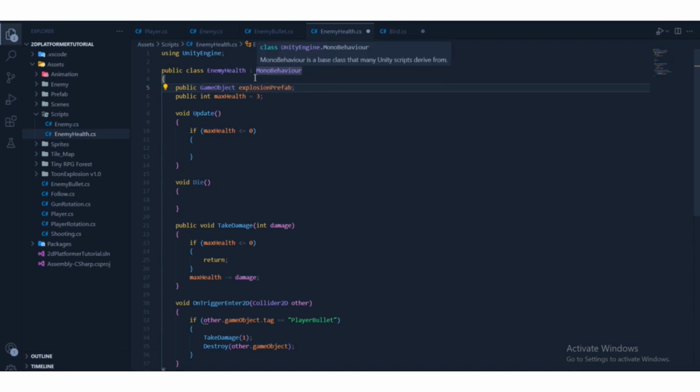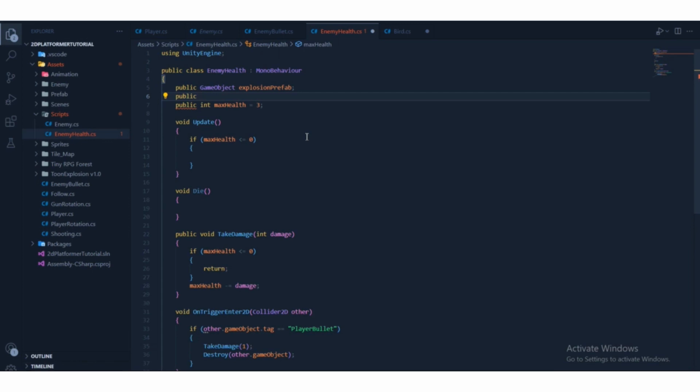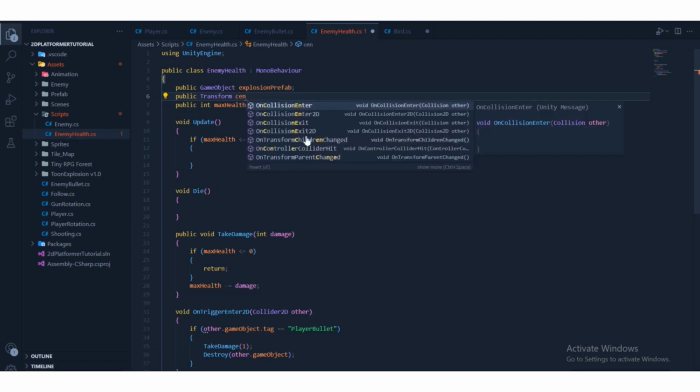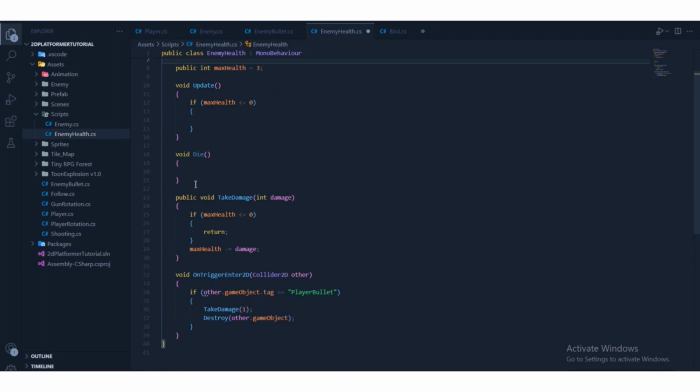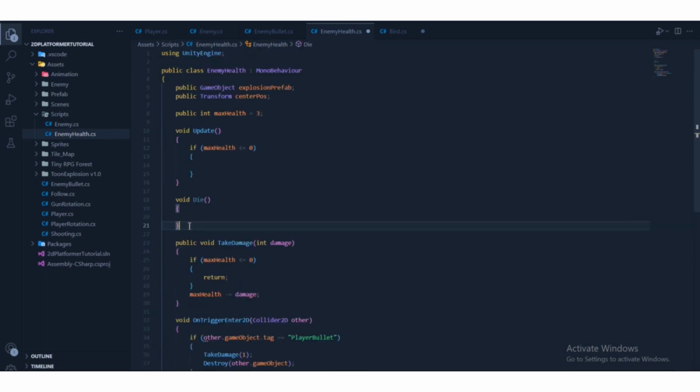We also need the point from where we want to show that effect. As you saw, we're going to show that from the center point. So we're going to make it public, and that will be a Transform. As you know, Transform is responsible for position, and you can call it something like centerPosition or enemy center position. I'm going to call it centerPos and close that off with a semicolon. And we're going to go over to this die function. We're going to call this function whenever the max health becomes 0.